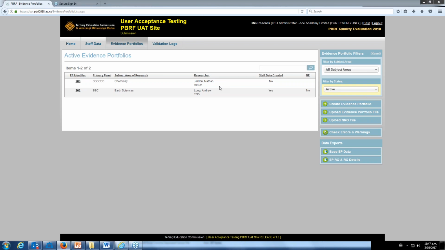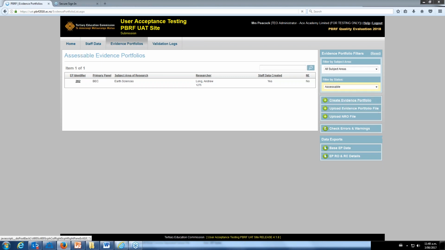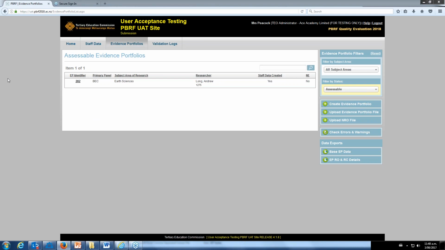Essentially, Nathan's details were there before in the last data file. I loaded up Andrew's, but I hadn't added Nathan's as well. So Nathan's now gone back to not being accessible and Andrew is, and we'll just have a wee look at that. So they're both active. If we look at accessible, yes, it's EP 202, Andrew's one, because it's matched with a valid staff data record. Okay, hopefully we're not bamboozling you here with too much information.